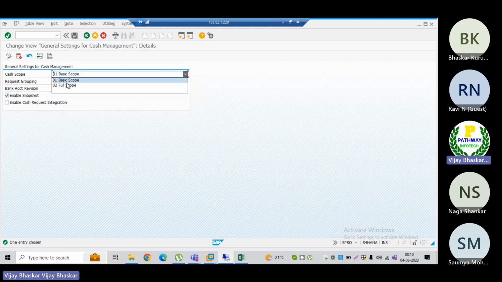Then if you select a full scope, the entire BAM functionality, bank account management, will be enabled. I have already explained this functionality when we were in cash and liquidity management. By enabling the snapshot functionality in the cash flow analyzer, we were able to see the past dated transactions also, I mean the old transactions. Then it's activated. Okay, direct activation.